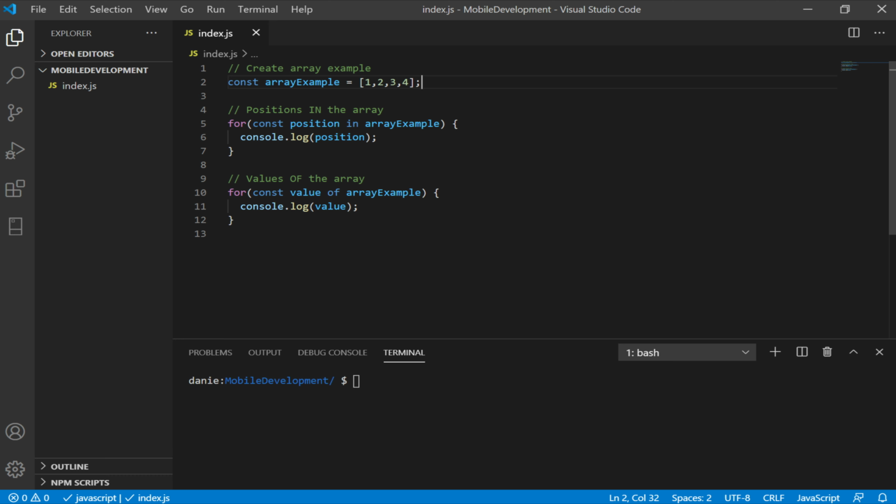Let's look at an example of a for in loop starting here at line 5 and extending to line 7. We're creating a temporary variable that will only exist within this loop, and it will be positions in, using the in keyword with a for loop. So for every position in this array, console log the position. So this would be 0, 1, 2, and 3, corresponding to the total length, starting at index position 0. 0, 1, 2, and 3, positions in the array.